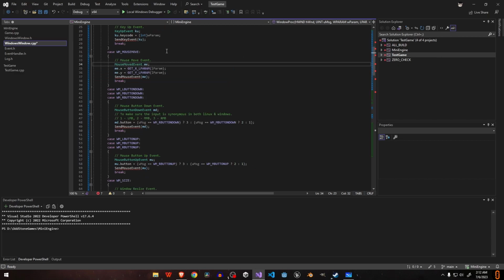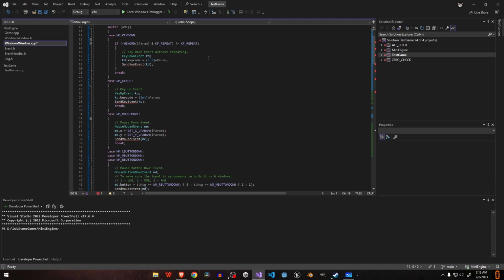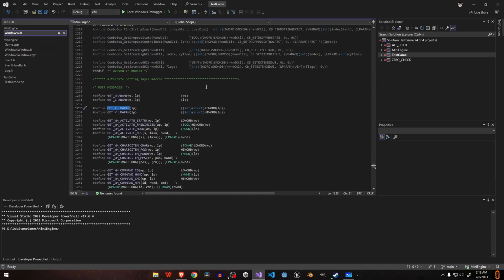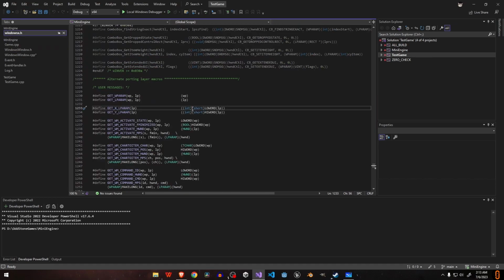Next is our mouse moved event, and these are the two macros in this header file. If you go here, it just returns the low and high, like the low 16 bits and the high 16 bits of this 32-bit value, because it converts it into a 32-bit value, and then it converts it back into an int.